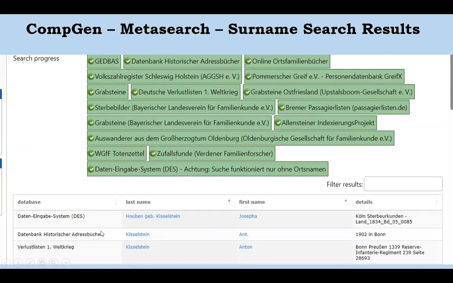By scrolling down, while I don't find any entries for a Johann Heinrich Kisselstein, I do find one for a Johann Theodor, whose dates could possibly make him a relative of my 2 times great-grandfather. My surname is not very common, so the likelihood of this being true is greater than it might be for others.